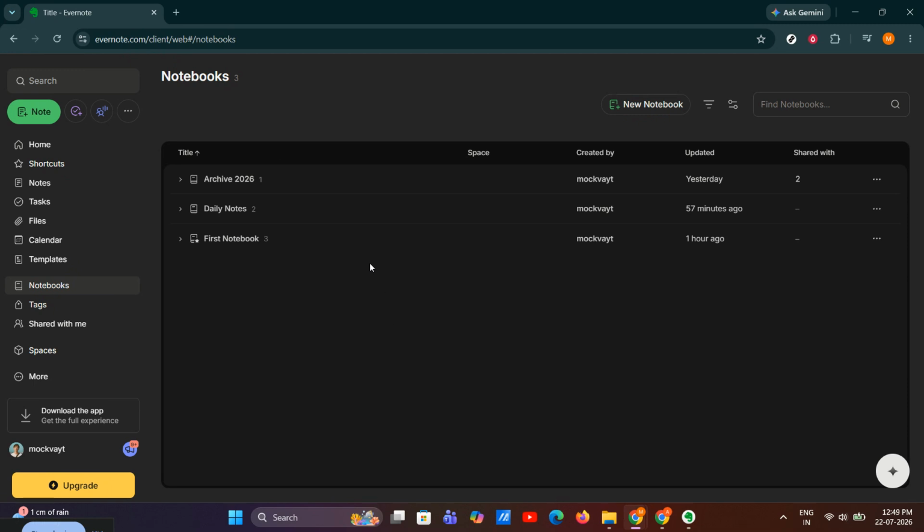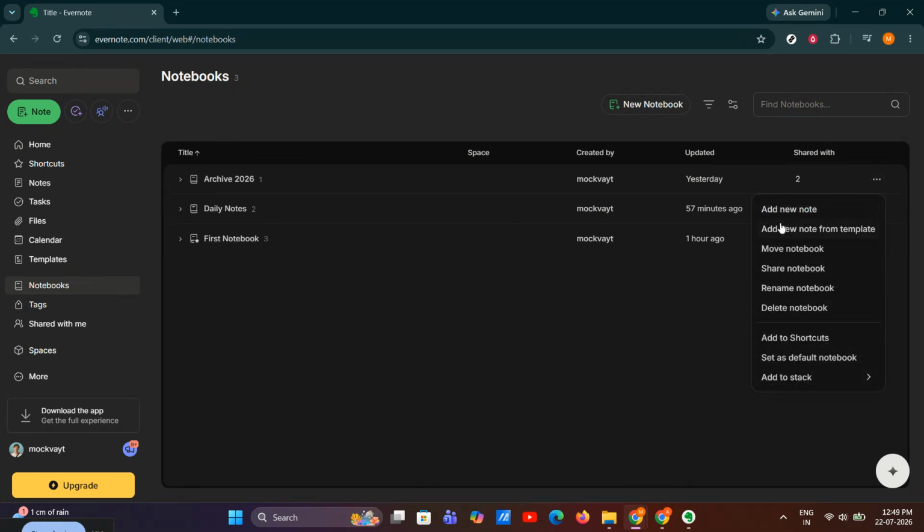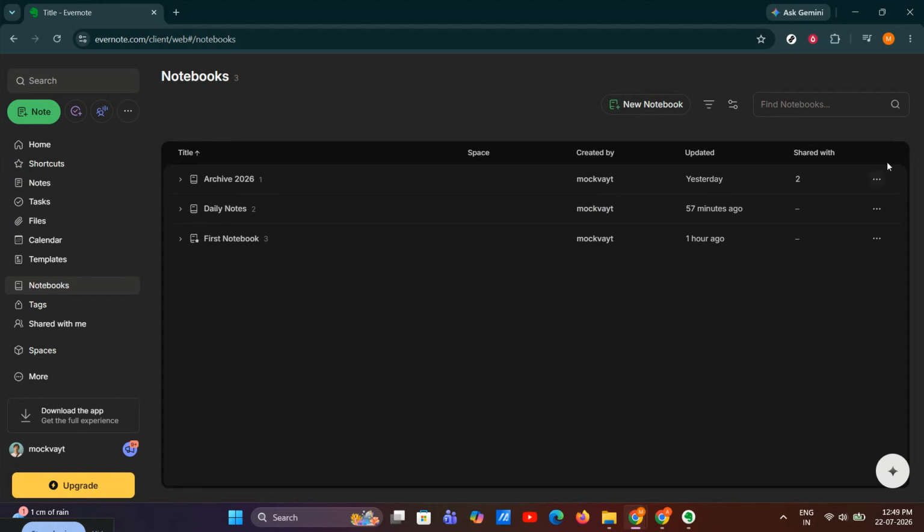Once you see it, click the three dots next to that notebook. This opens the options menu for that notebook, where Evernote gives you several ways to manage it. From this menu, select Add to Stack. That option is what lets you place the notebook inside a group.